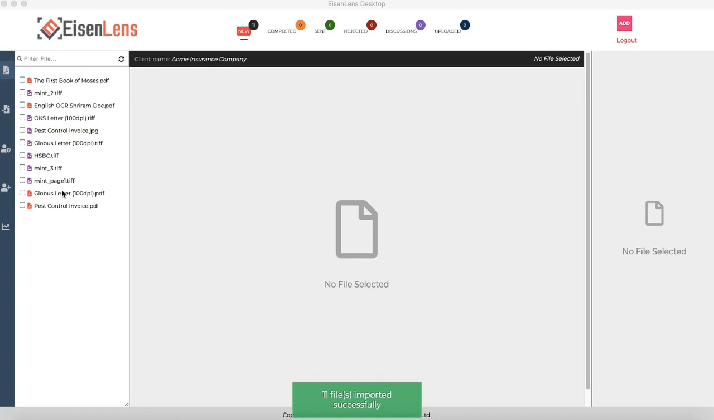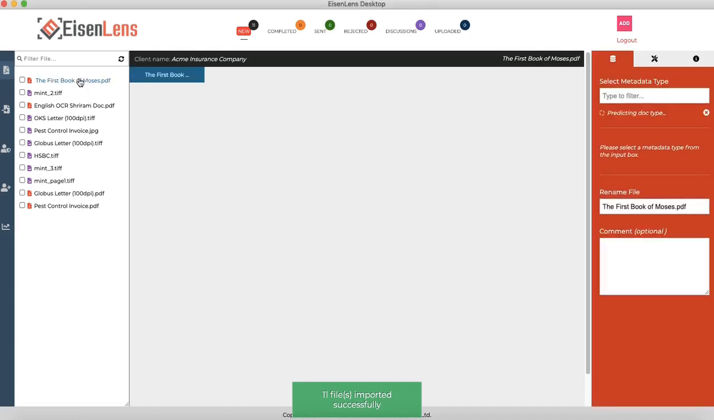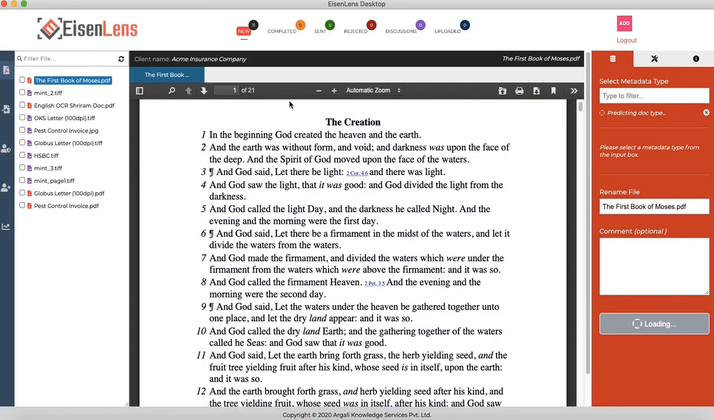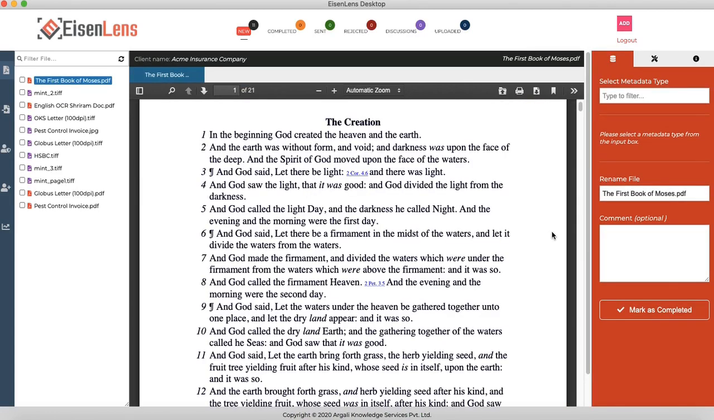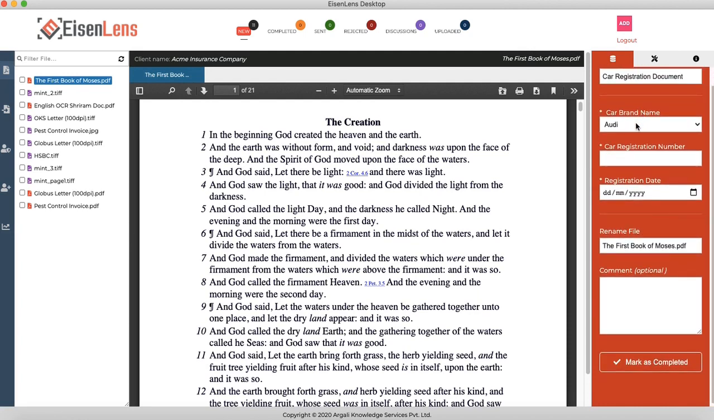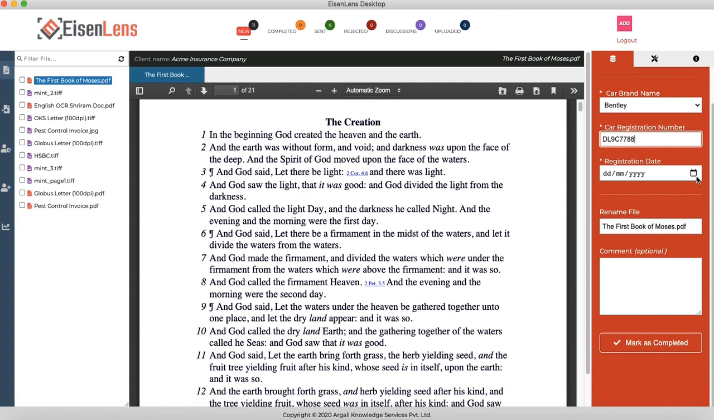So let's select any one of them. Let's select this PDF. And here we see a preview of the PDF. And the data entry operator can now select a metadata tag. So let's call it a card registration document. And let's select the brand. Let's give it a number. Okay, and let's give it a registration date. That's it. You can rename the file optionally, or you can just mark it as complete.